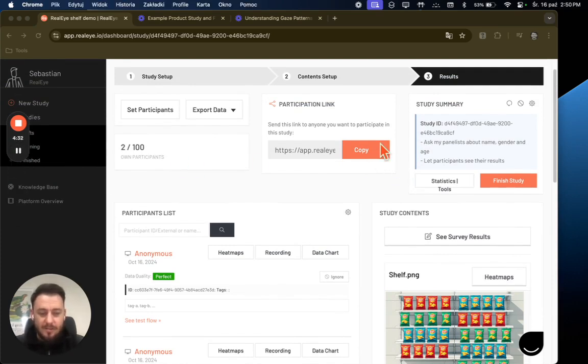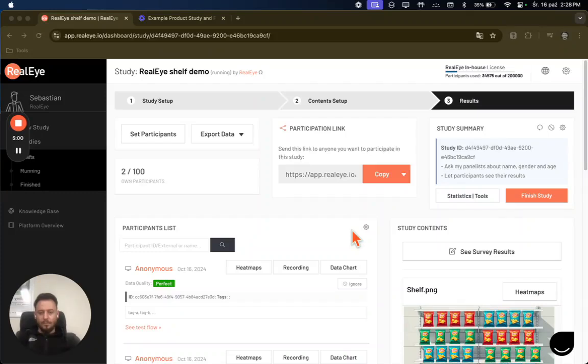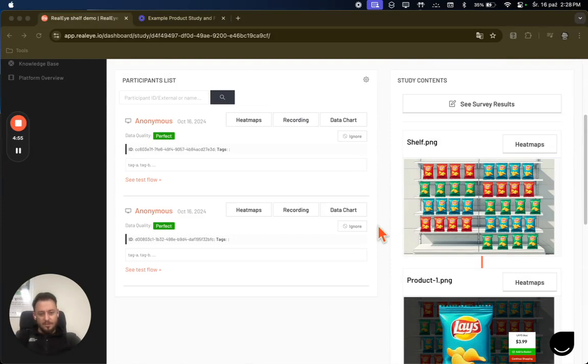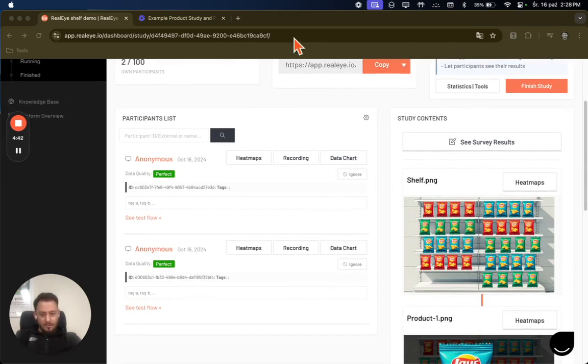Before we do that, just remember that you can add any image here. It could be a photograph of an actual shelf in the physical store. You can analyze the results by going into the aggregated results of individual images or accessing the individual participants' data by selecting them from the participant list. Let's take a look at the aggregated results.